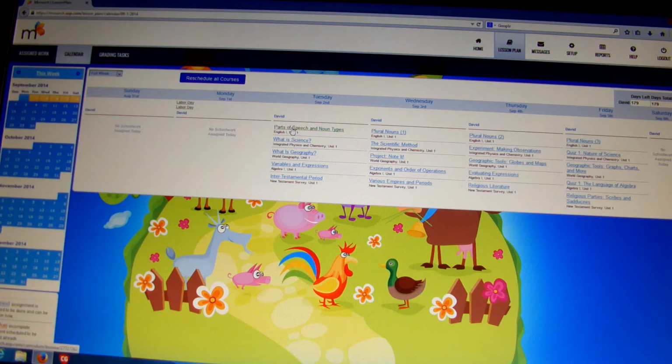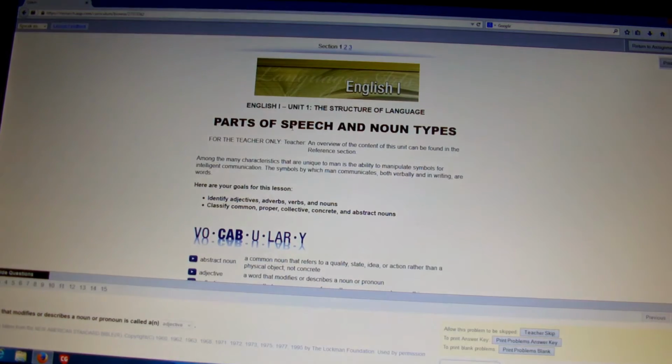He will go to English. He will start to read the material and answer the questions. Then I, on the administrative page, can follow him. I can also go to his class, and I can see how he's doing. When he gets a question right, it's green over here in the left bottom. When he gets a question wrong, it's red.